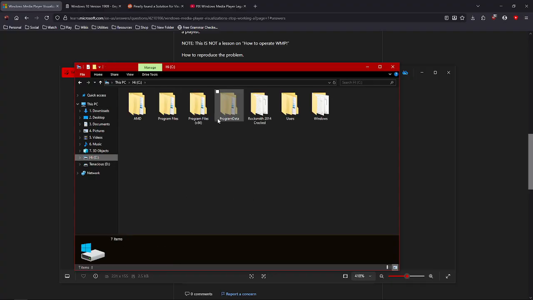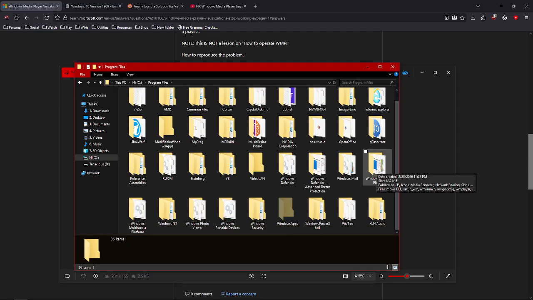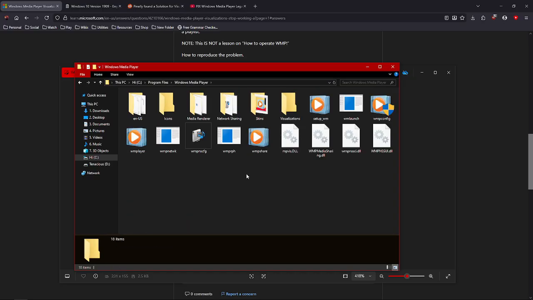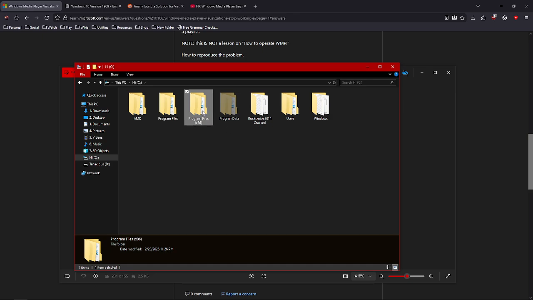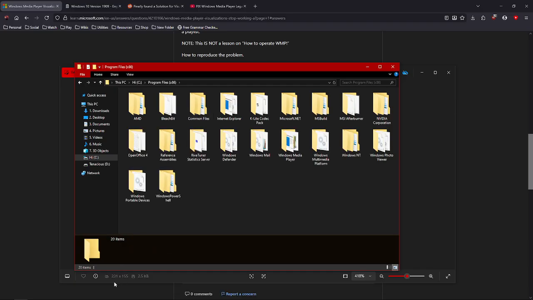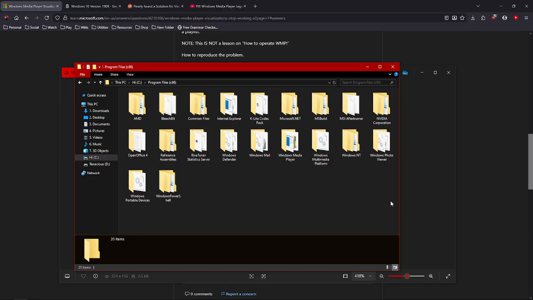You simply go to whichever drive your operating system is on. So for me, it's the C drive. And you're going to go to Program Files x86. Not Program Files. There is a Windows Media Player folder in here, but this is a 64-bit version that is not used. You want Program Files x86. So we're going to go in here, and let me just close Windows Media Player before I do that.